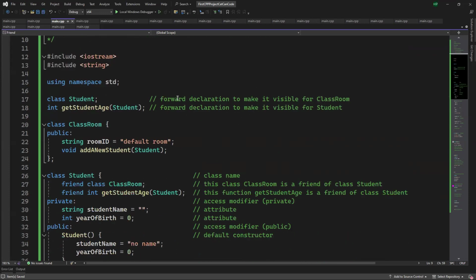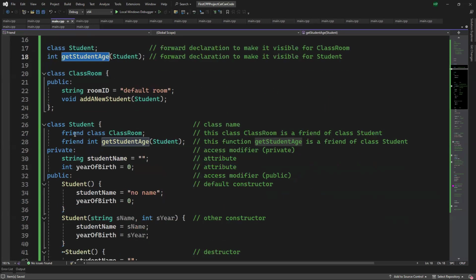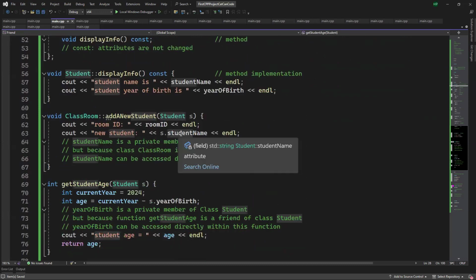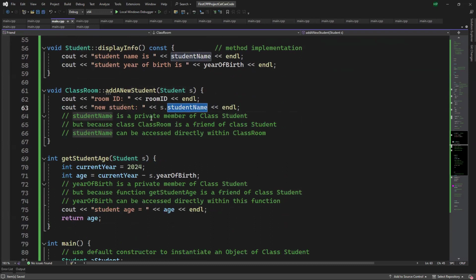First, you need to have a forward declaration to make sure that these class and function names are visible to the corresponding classes. Then you need to use the friend keyword to set the classroom as a friend of the class student and set the get student age method as the friend method of the class student. With these, you can access the private attribute of the student class within these class and method, like this and like this.